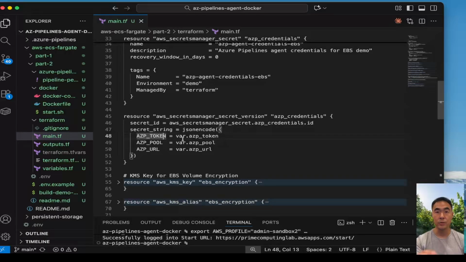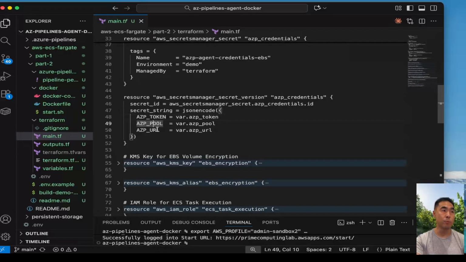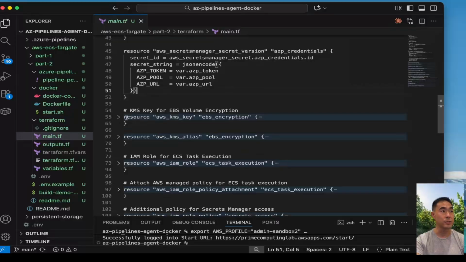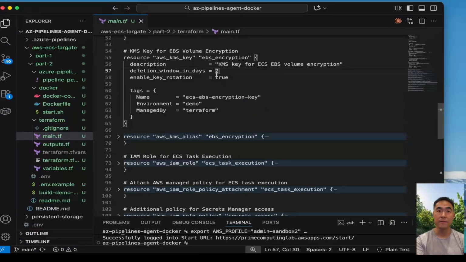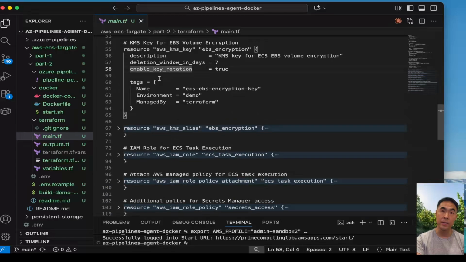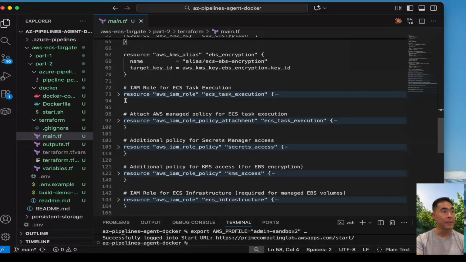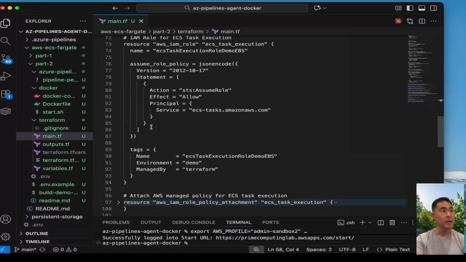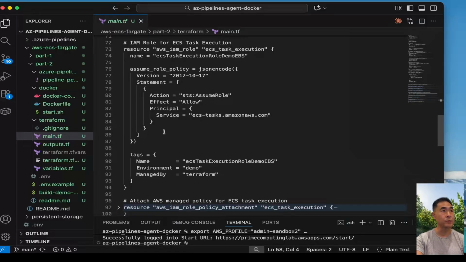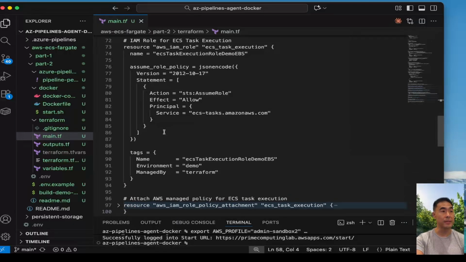And this is where I store the PAT token for Azure Pipelines, the pool name, and the Azure DevOps URL for my organization. Here we have a KMS key for EBS volume encryption, and we've enabled key rotation for security best practices. And it's going to be used to encrypt the EBS volume at rest. That's the alias of the KMS key. We have our ECS task execution role, which is the same as the last one.